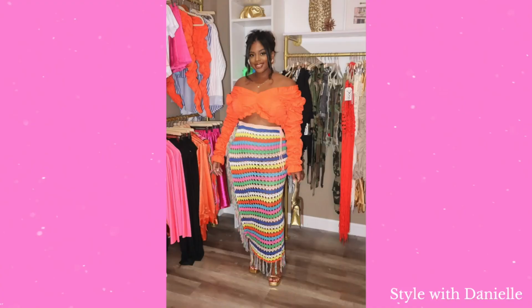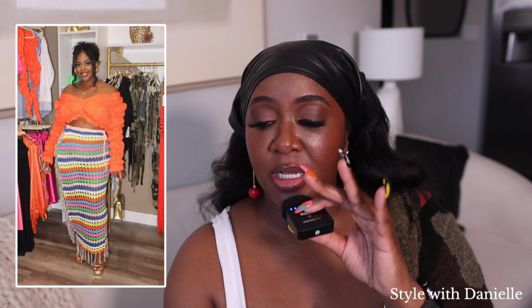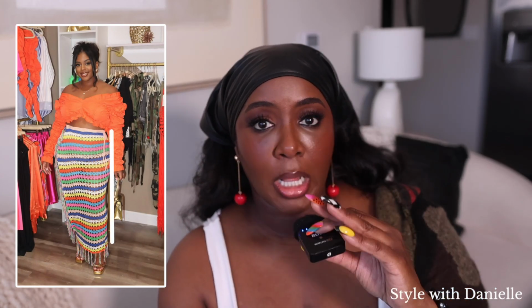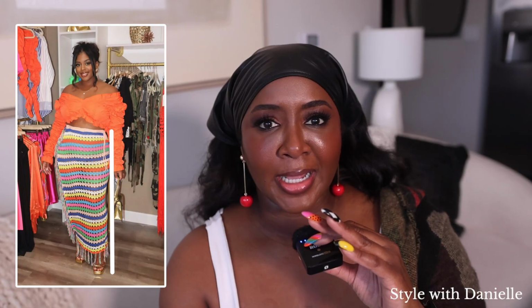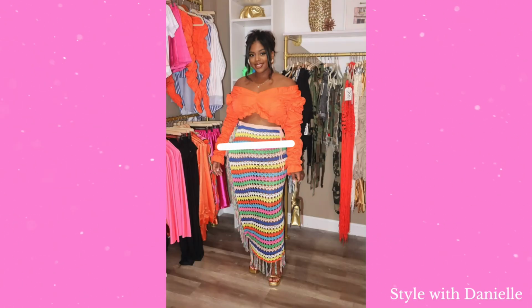I just love this look, this crochet skirt. Now, the skirt does have a horizontal line print all up and through, but I think because the skirt is a longer skirt, it's almost like an optical illusion, because the horizontal lines can make the hips look wider, but because the skirt itself is a long vertical line, it still kind of slims. And then here's another option.